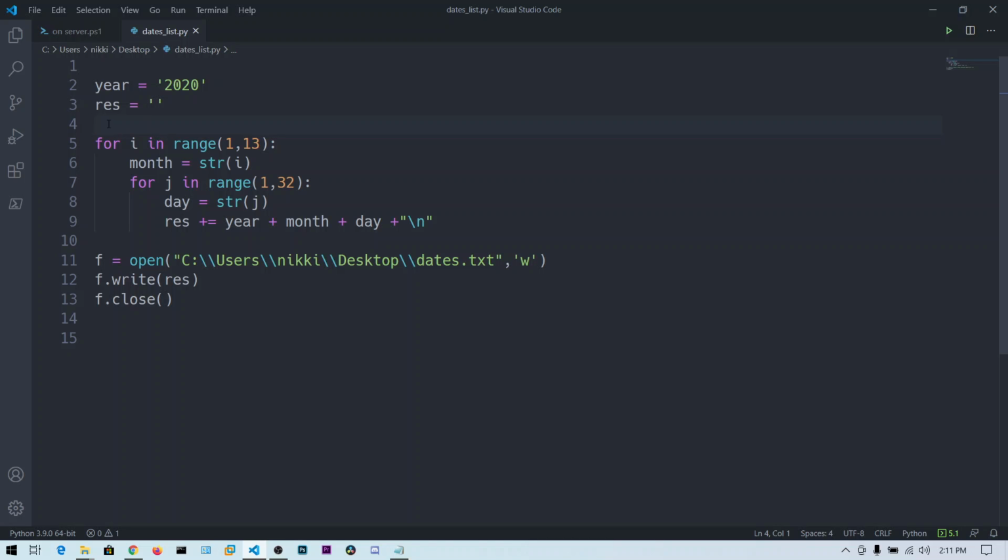You can just create another loop and create a variable year, and say you need to loop backwards, like from 2020 to 2014 and comma -1 in the range function. So it will loop backwards.